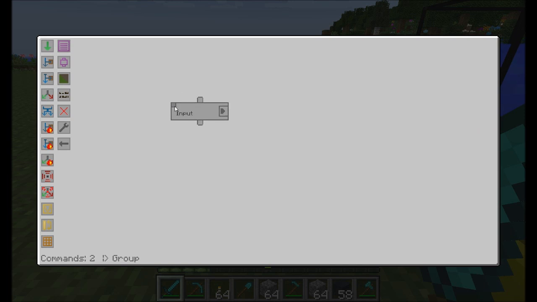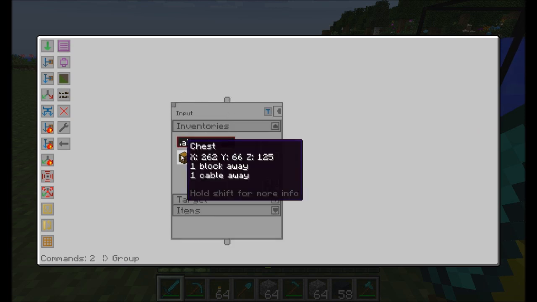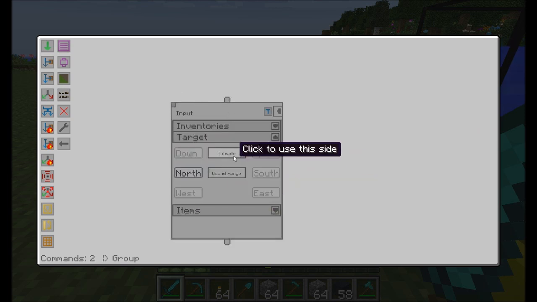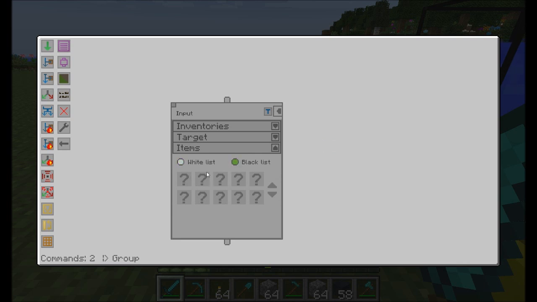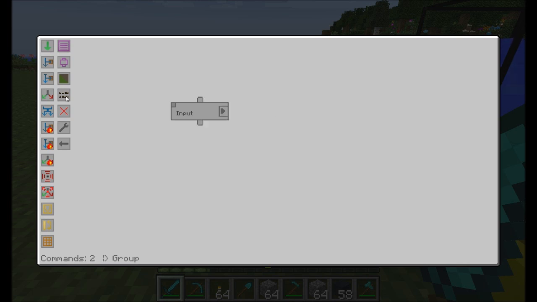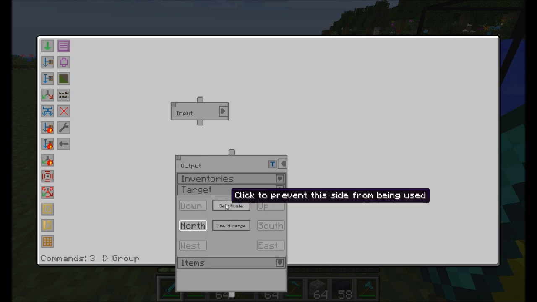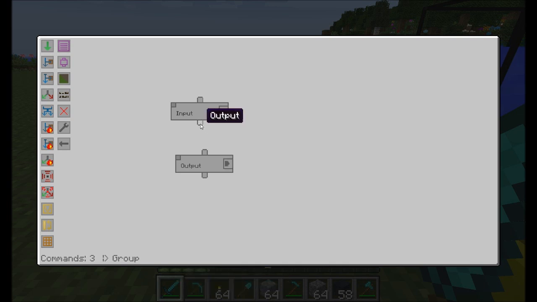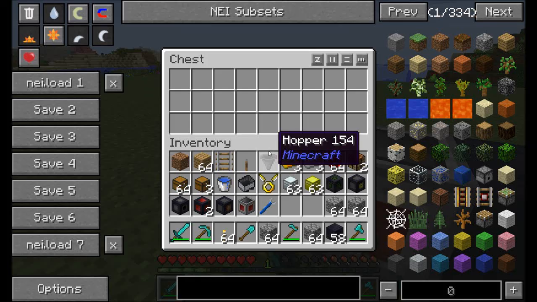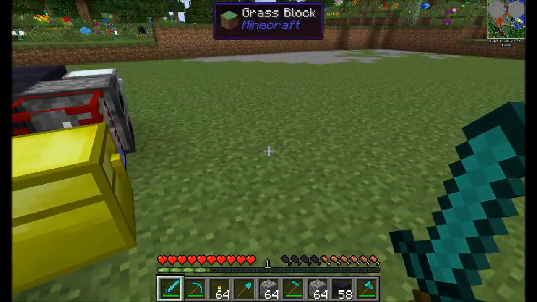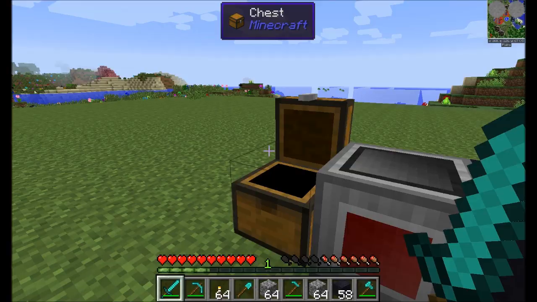So let's go ahead and just create an input command. We'll say, hey, the chest from the north side. You guys should be familiar with this for now, right? Blacklist. And then we'll have an output, which will be the gold chest, north side, and an empty blacklist as well, okay? So that anytime this group is run, it's going to grab everything from the chest and dump it into the gold chest, okay?